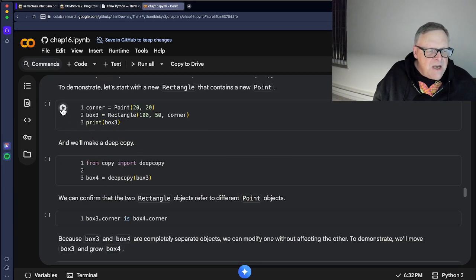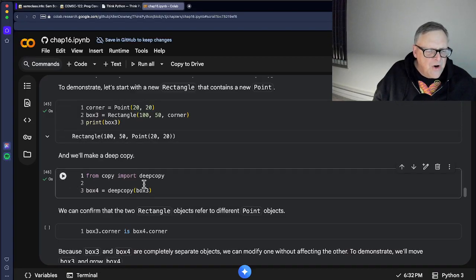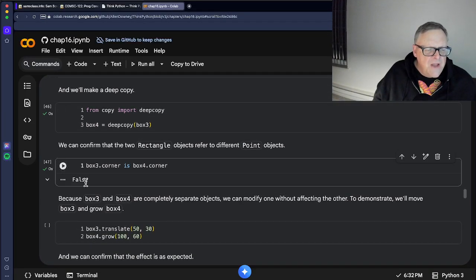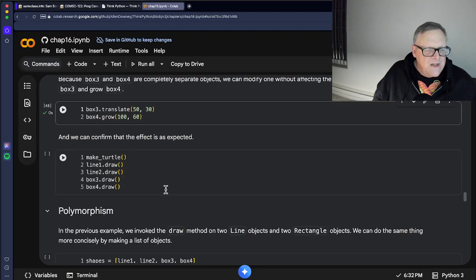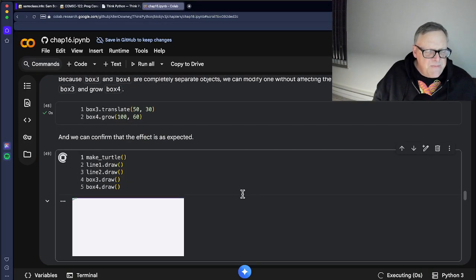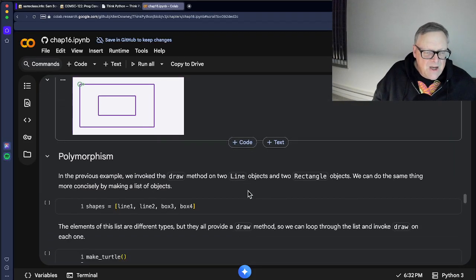So if you make a deep copy, box 3, make a new rectangle that contains a new point, and make a deep copy of box 4, now the two objects are not the same. And so now you can translate one and grow the other, and they won't affect each other. And now you'll have the desired effect. One is translated and one is grown. There you go. Okay, good. That explains it. All right.